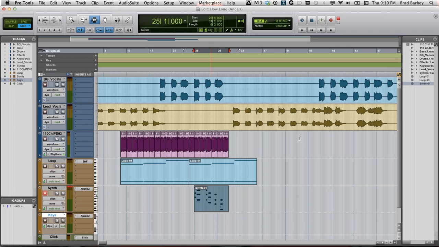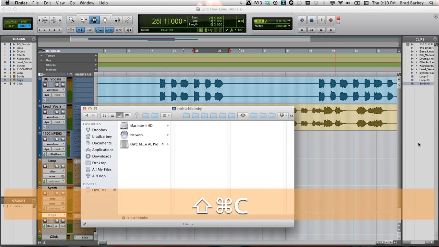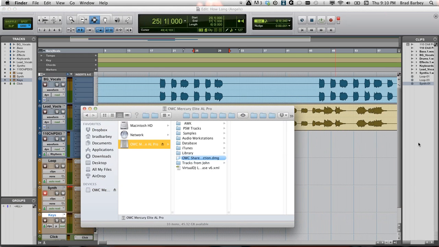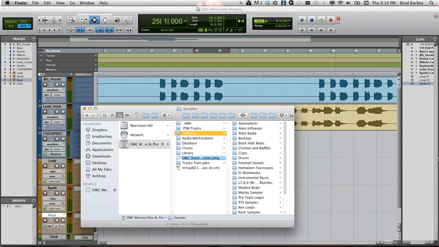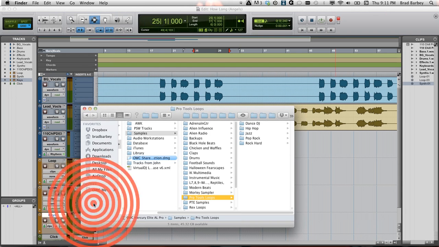Rick, about that question of getting the loops off the discs, this is what I would do. Look, you've got your drive. This is my external drive, my OWC drive. I'd go into my samples folder right here. Look, Pro Tools loops. I created a folder on my external drive. If you don't have an external drive, it doesn't matter. Just on your main drive, in your documents folder or wherever you keep your samples, create a folder called Pro Tools loops. Then you put that disk in your computer, and that disk will show up down here under devices.